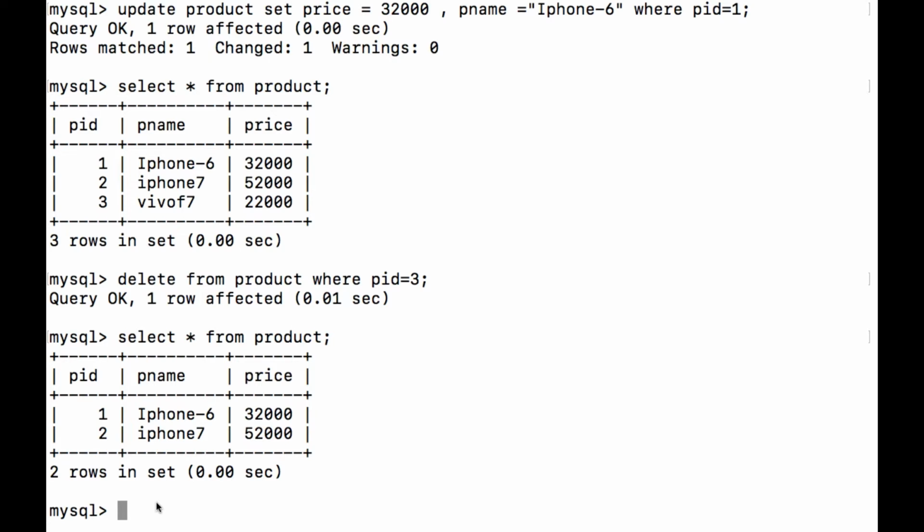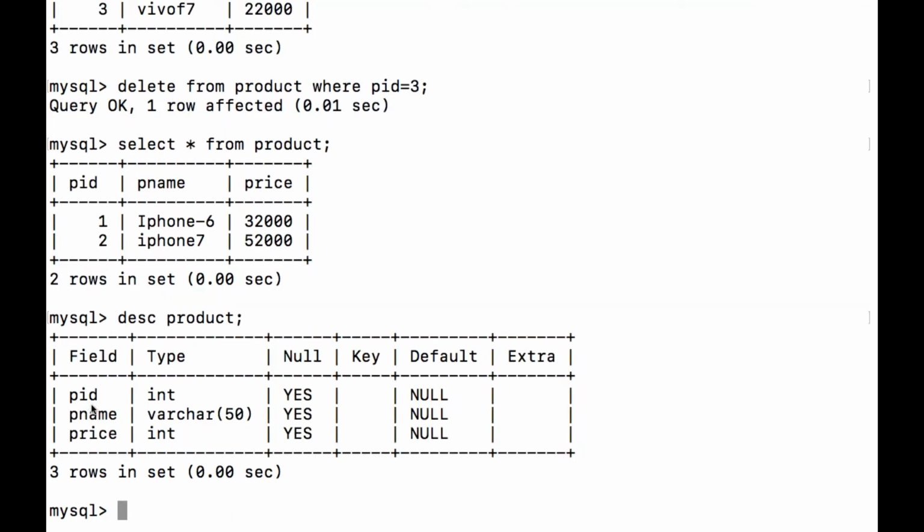Now I am going to add a new column to this particular table. Now the structure of the table is PID, PName, price. I want to add a new column. For doing that we can use the SQL statement ALTER TABLE, name of the table, we want to add a new column, so we can provide ADD.